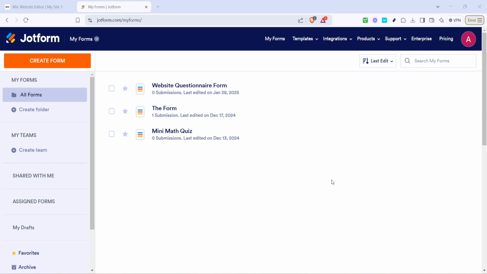First, we'll start by heading over to Jotform. From the dashboard, you'll want to navigate to the My Forms page. This area is essentially your workspace for creating and managing forms. Once you're there, look for the Create Form option and click on it. This is where you'll begin crafting your questionnaire.